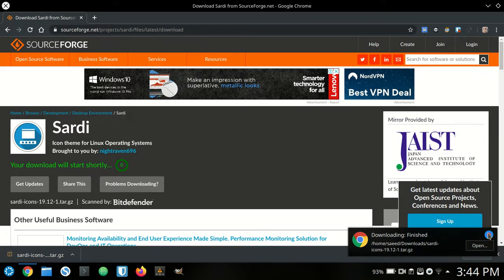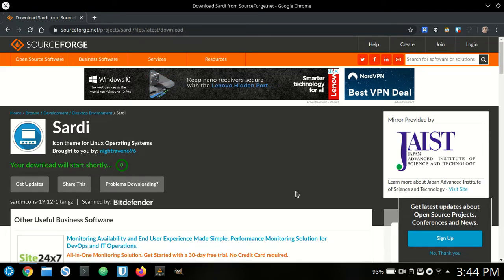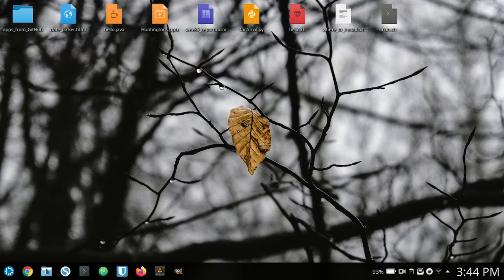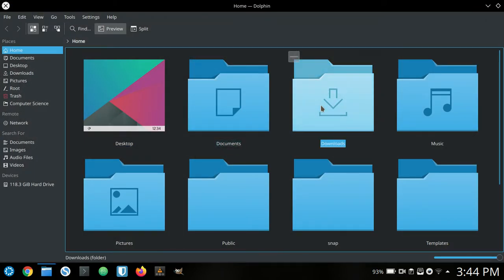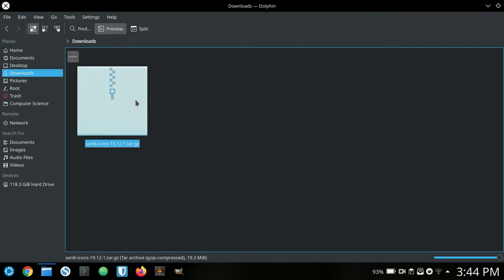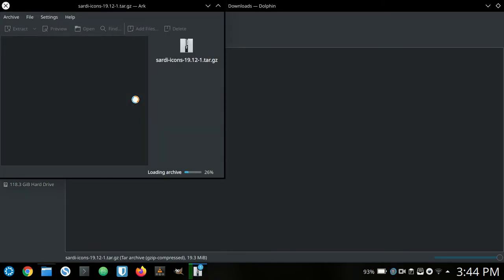Alright, it finished downloading, so let's go check it out. Alright, here it is. Extract the tar file. It's loading the archive. This just might take a while given that the icon set is quite big and expansive. And once it's done extracting, I'll show you where to put the folders in the correct location so that you can easily choose the icons from your GUI.